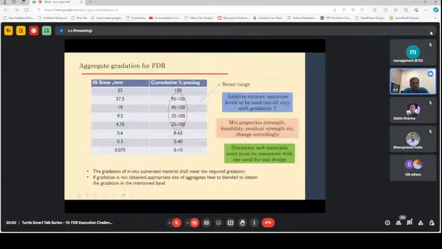Now, aggregate gradation for FDR. As you can see in the figure itself, if you look at the gradation requirements set for these larger size fractions, it's quite broad, starting from passing 95 to some of these sections. Say if I take 19 mm sieve as an example, it can be anywhere from passing 45% to passing 100%.